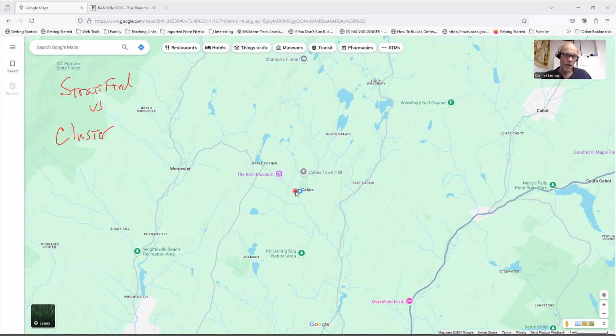So if I wanted to do a stratified sample, and suppose I wanted to select five households in each of these, let's do Maple Corners, North Calais, East Calais, and Adamant, and then in the middle here with the town hall that's kind of different, but pretty sparse. Let's just keep it easy. We've got these four little villages in the town, and that will represent our sampling frame, or our population. They're kind of interchangeable. The sampling frame is who you're going to pick from.